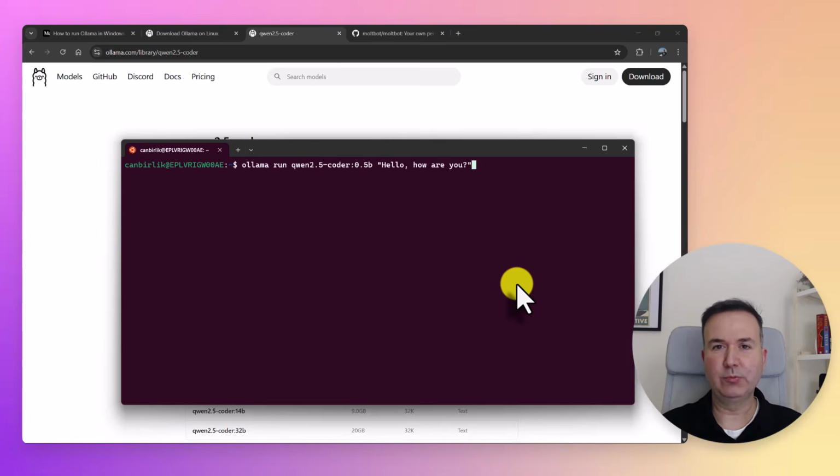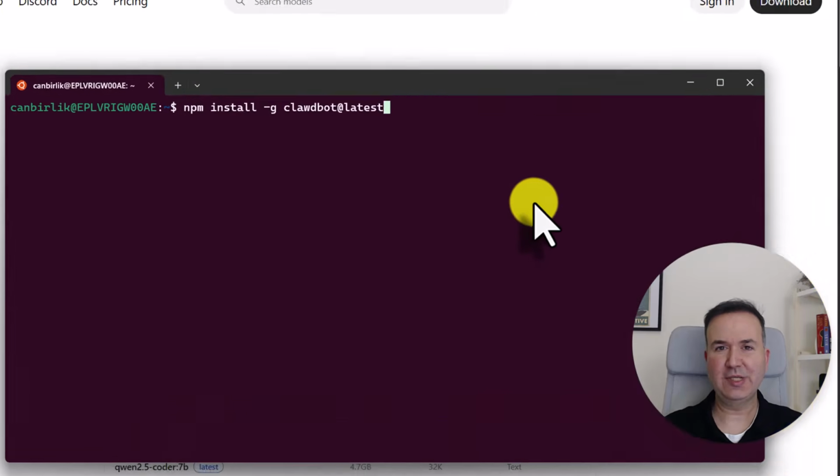Before we continue with the Moltbot installation, I want to show you one more thing. If you want to test your model in Ollama, you can just run the ollama run command. Let's check it. Okay, I just asked, hello, how are you? And let's see how fast it is. So, as you can see, it is not very fast. Since I don't have any GPU on my notebook, it is quite slow. So, Moltbot will also be very slow on this machine, but let's give it a try. Let's first install our bot.